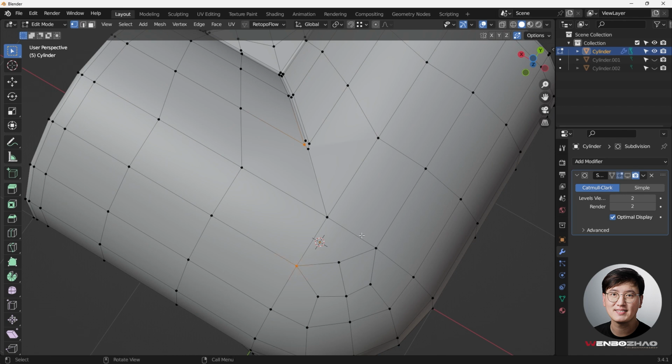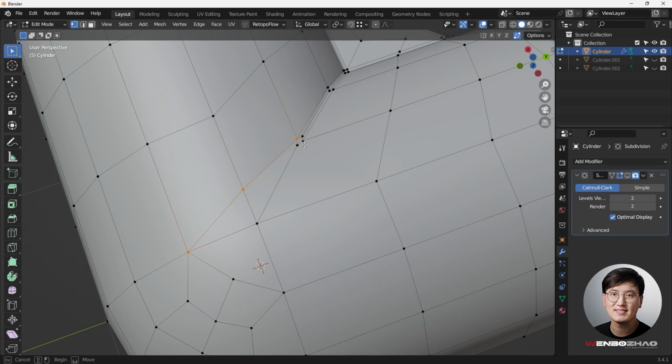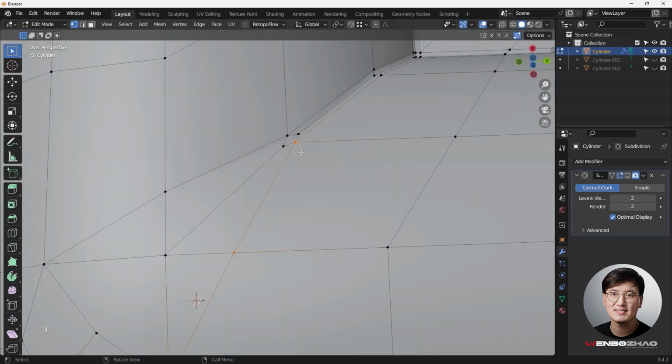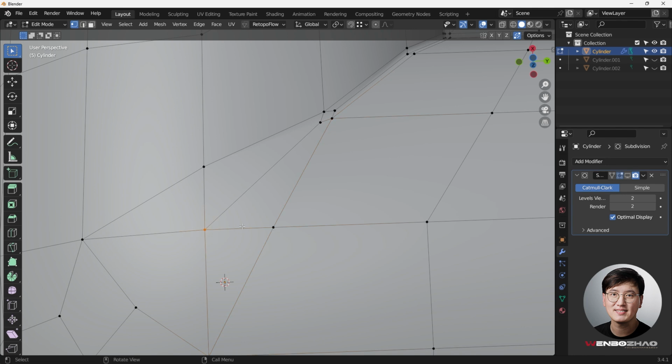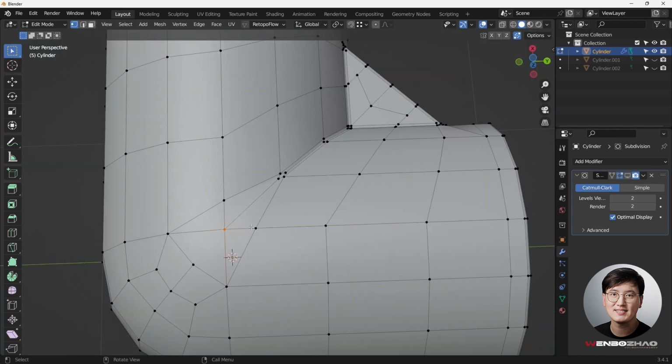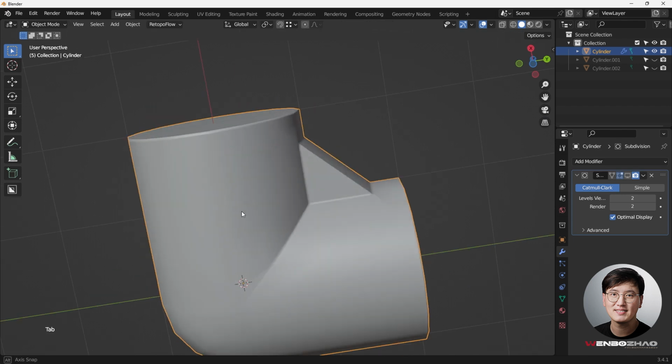If I can join this, hit J. Does it make it different? I think probably it does. Hit J to join that. It's definitely a quad, and this is a pole. But everything's a quad. And also this one is sitting at the very bottom, so I think it's fine.